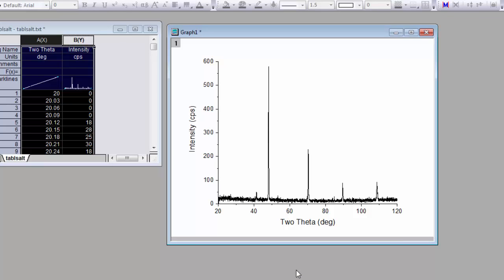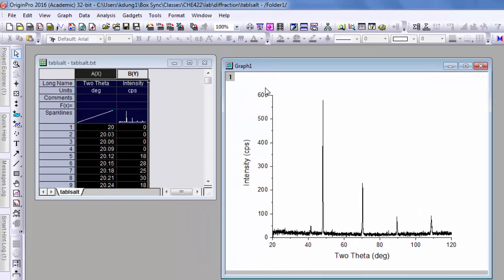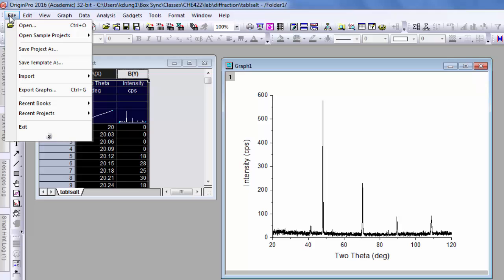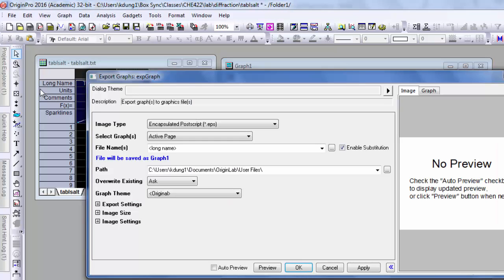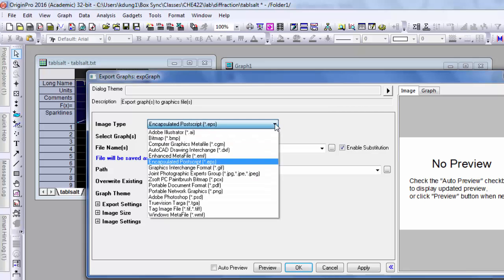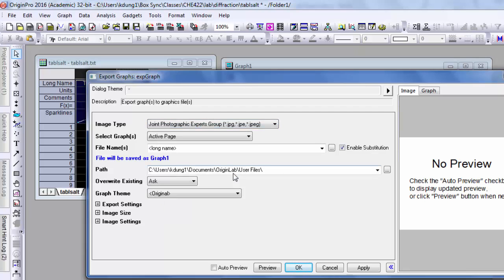We've filled the space with our graph, and notice there's a little asterisk here, which means that we made changes to the graph that we haven't saved yet. So once we save it, that asterisk goes away. Now we can export the graph, and let's export it so that we can then import it into our Word lab report. And we could export it, you can see, in a number of formats. Let's just make a JPEG. That's usually a good format.